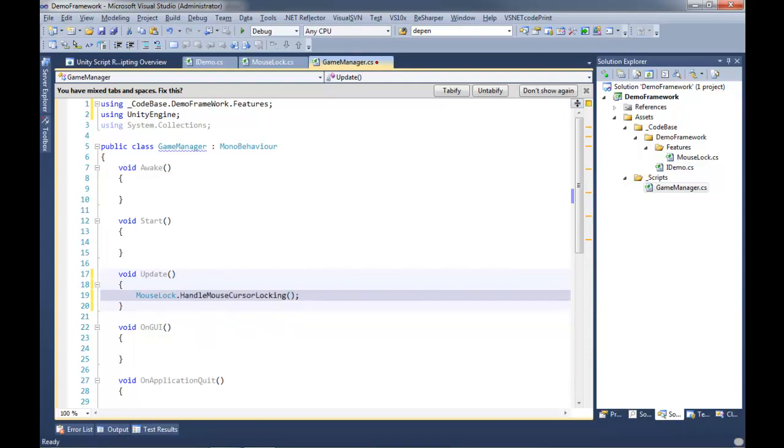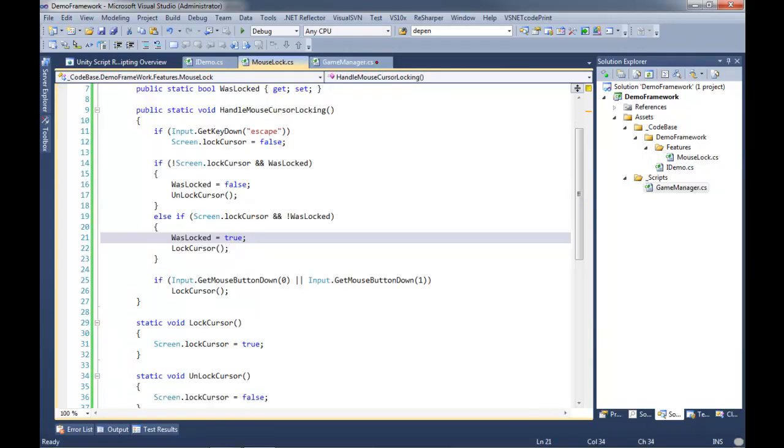So what's going to happen is the game manager, every time we get to an update, because it's mono behavior, it's going to check the handle mouse. So that comes in here, and we're going to see if the escape has been pressed. If the escape has been pressed, it's going to unlock the cursor. Then it's going to see if the cursor isn't locked and we were locked, it's going to set was locked to false and unlock the cursor. Or if that's not the case, it's going to see if we are locked and we weren't locked, then it's going to set was locked to true, and we're going to lock the cursor.